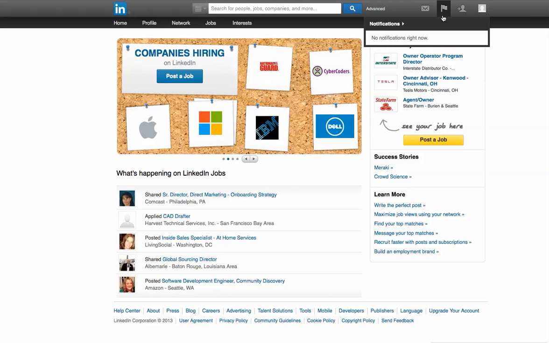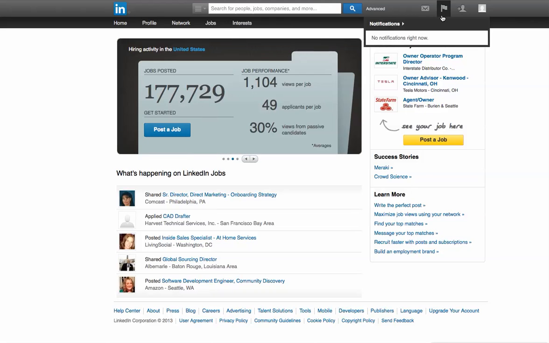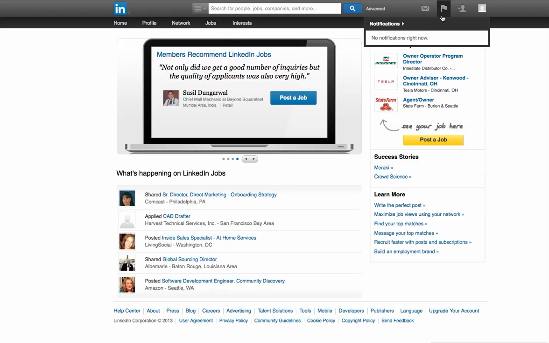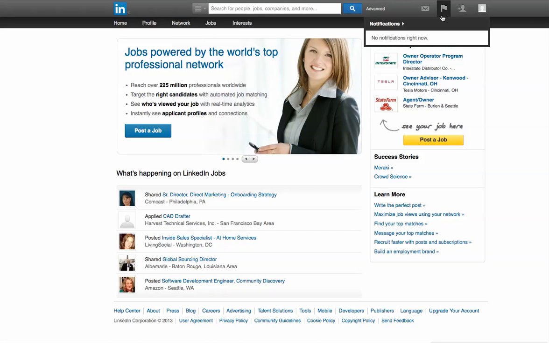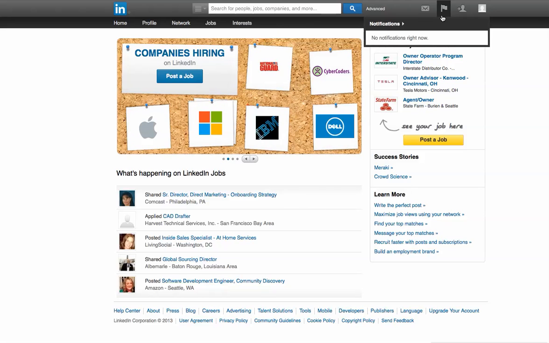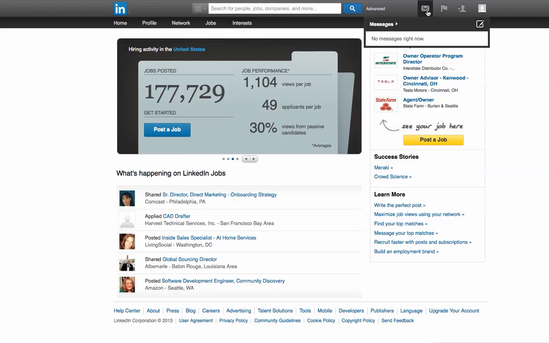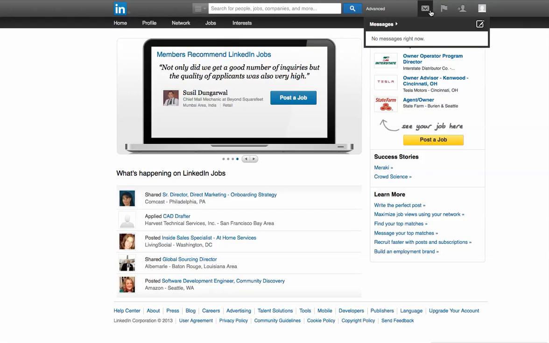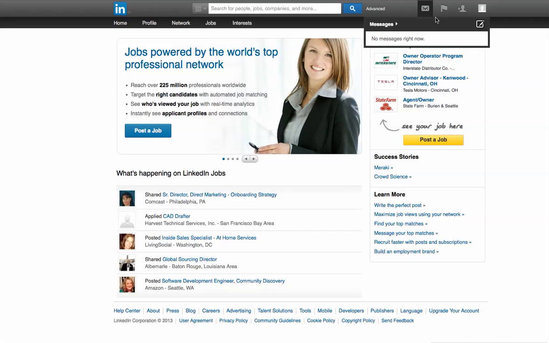Maybe someone viewed your profile. That's a notification. Someone likes your post update. That's a notification. Someone replies to one of your posts from your profile page or from a group. That's a notification. If someone's sending you a direct message, though, an inbox message, you'll get that here under messages. And there you'll have a little red circle with a number in it, and it'll show you all the different new messages you got privately sent to you.